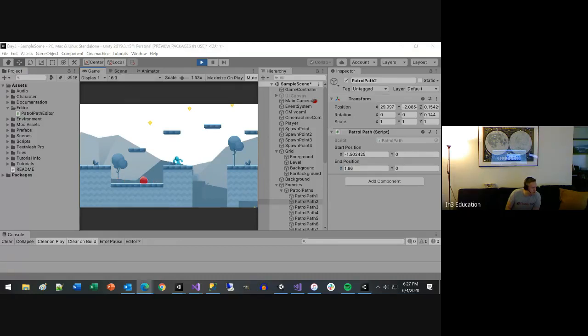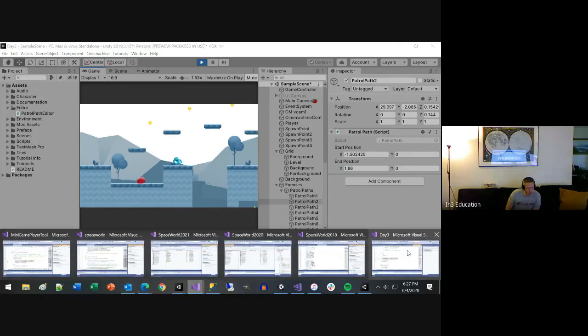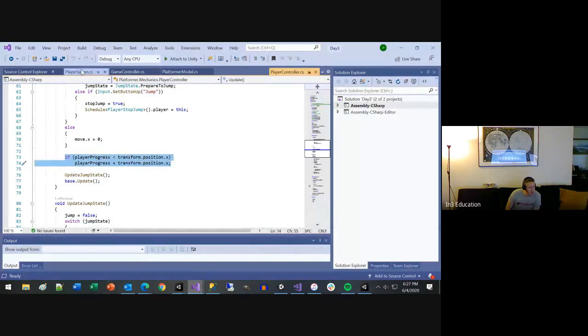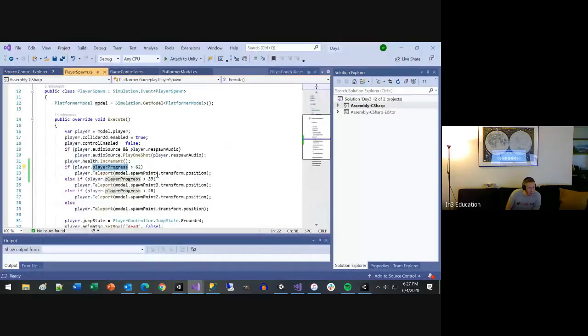Might be fun to see what happens if he tries to go through. Someone says the 4th spawn point endpoint isn't working. I think I might have copy and pasted it wrong into the script. Let's go back to player spawner. Actually, it says 4.